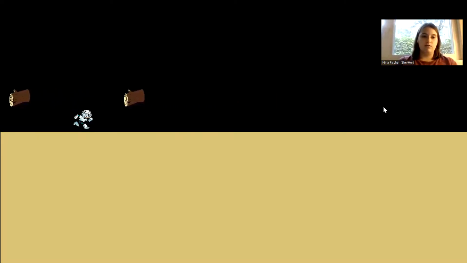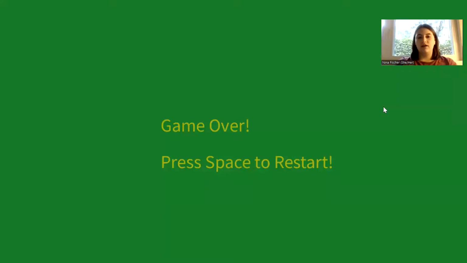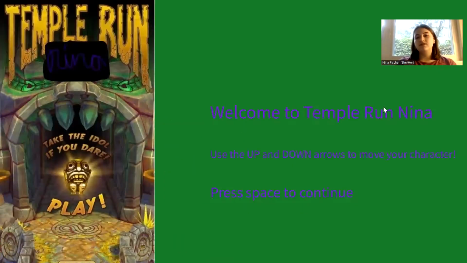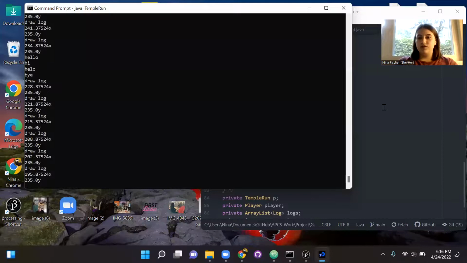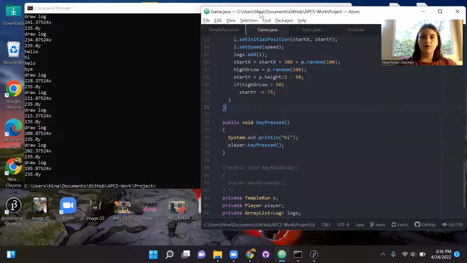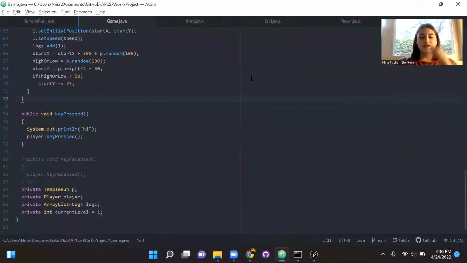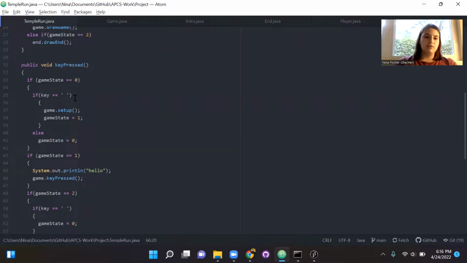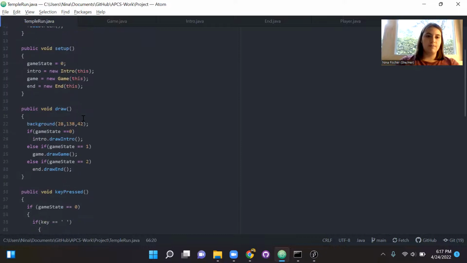And then if you intersect with the log, it goes to the game over screen. You press space and the game will restart. So as for the code, I just used a bunch of classes. I have my main class, which has all my key press functions and everything.